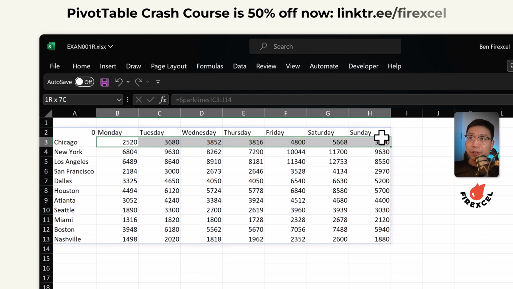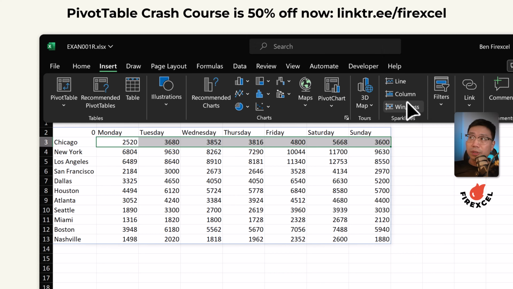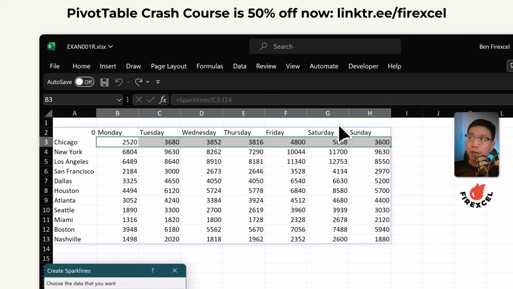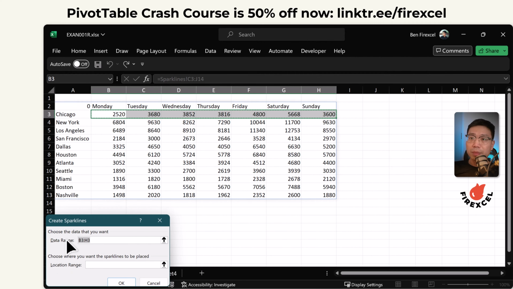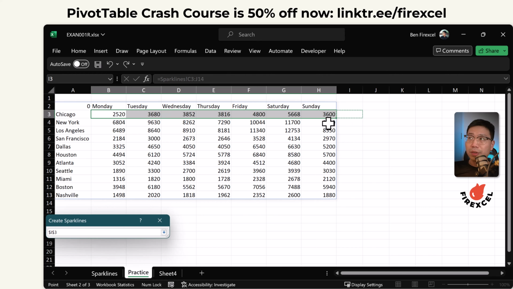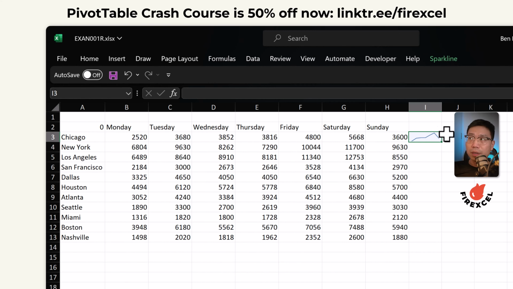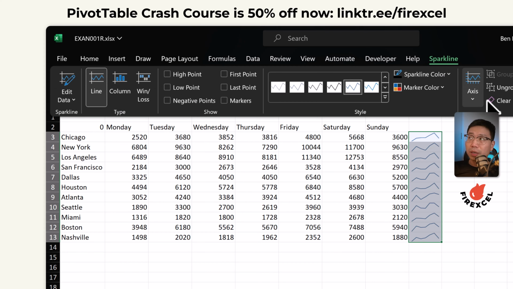So let's just select the first row first. We can go into Insert. There's a Sparklines group. We choose Line. And here it has automatically picked our data range as B3 to H3. For the location, which is where we're gonna put the sparkline, I'm gonna choose I3 and going back, hit OK. Now you have one sparkline for row 3. Then we can drag this, or you can remove it by going to Sparkline and clicking Clear.